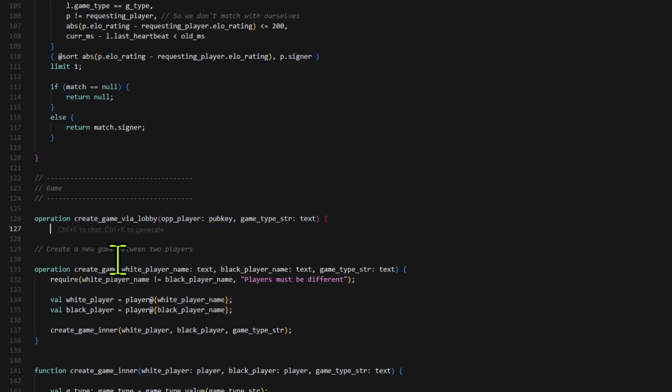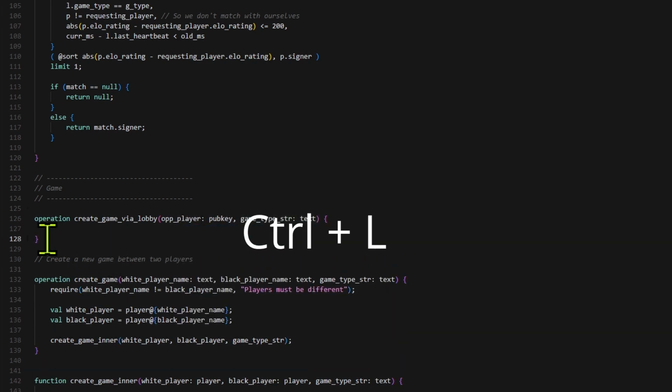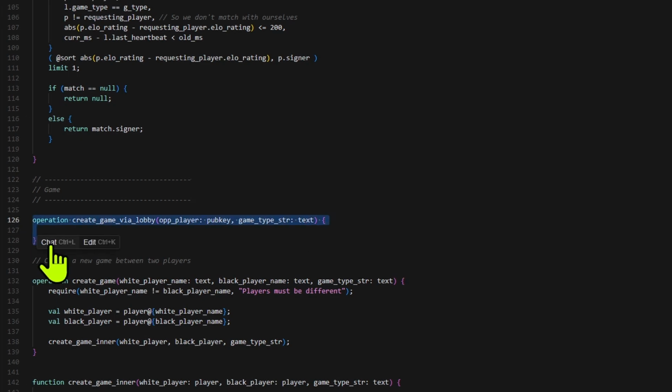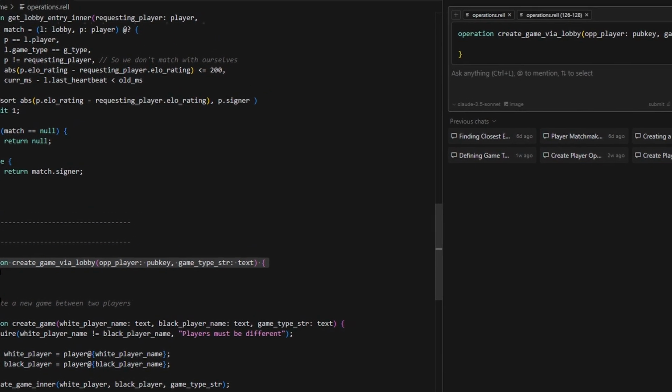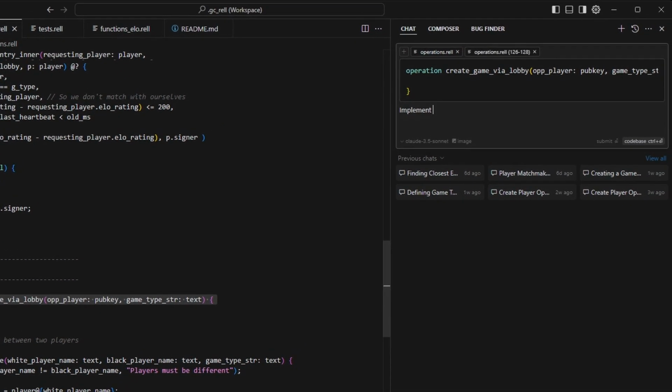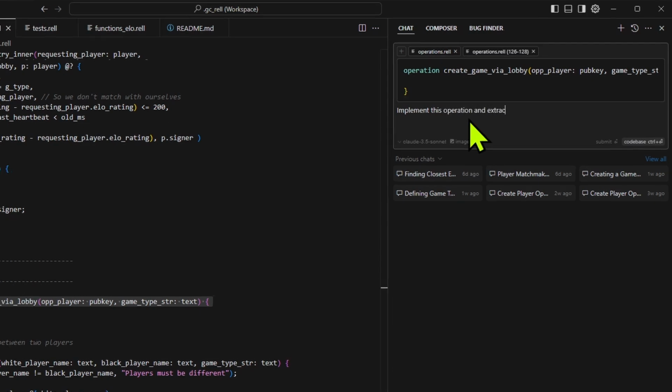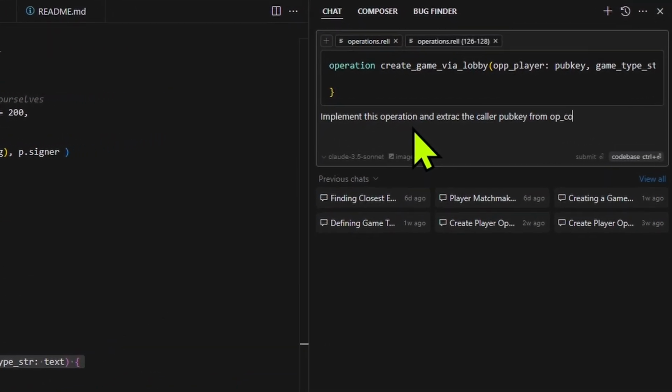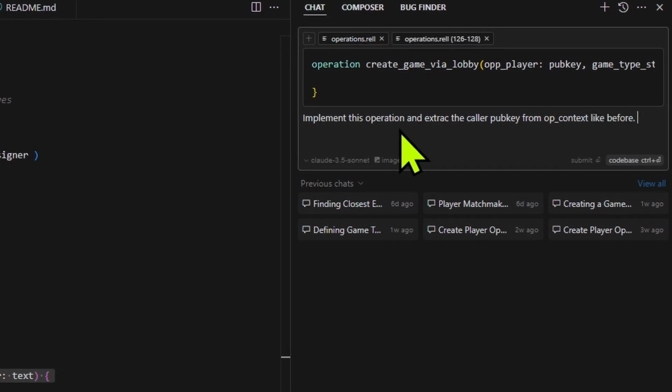Again, I use Cursor chat to describe what this operation should do, namely to extract the current player from the transaction signature and randomize who should play white based on a timestamp. Random doesn't really exist in the blockchain world. We need every operation to give the exact same result, no matter when or where it's executed. That's why I want to use the block timestamp as a seed for randomness.